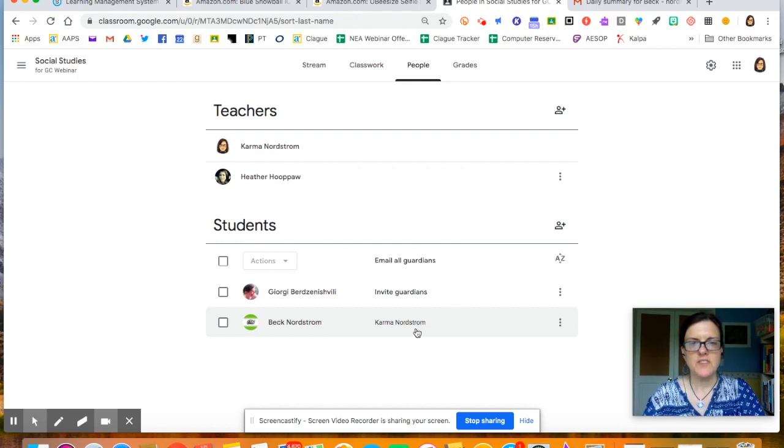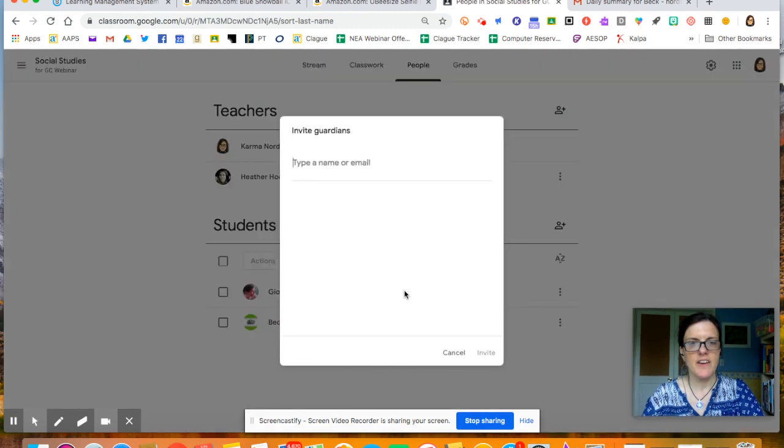As you can see, one student already has a guardian who's been invited and has accepted that, and the other student has not. So if I would like to invite this guardian, I just simply click on Invite Guardians and type the guardian's email, and then click Invite.